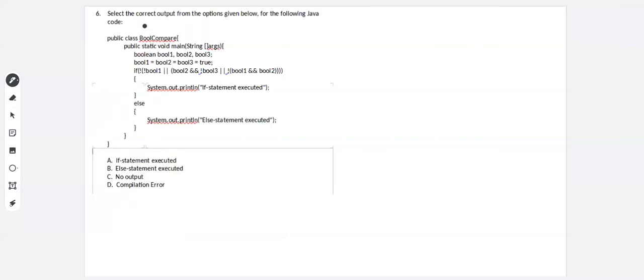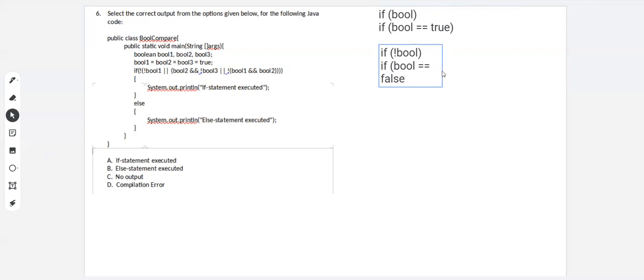All right, moving on to 6, select the correct output from the options given below for the following Java code. It looks like we will just be evaluating a large Boolean expression. And just to recap from what I mentioned earlier, if you have if bool, that is syntactically and logically the same, accomplishing the same thing as saying if bool equals true. And similarly on the opposite sense, if not bool, that is the exact same thing as saying if bool equals false. It's just a more concise or more readable version of the top one.